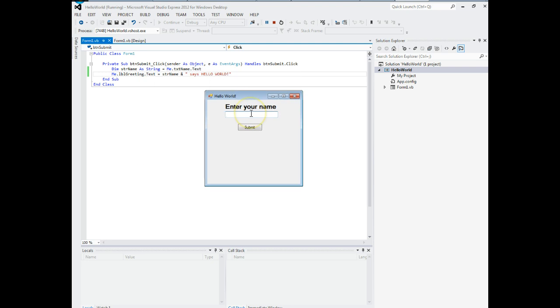And what I'm going to do is I'll enter my name. I click submit and it says Mr. Morehouse says hello world. Alright, pretty simple. So once again, just focusing on the program layout here.